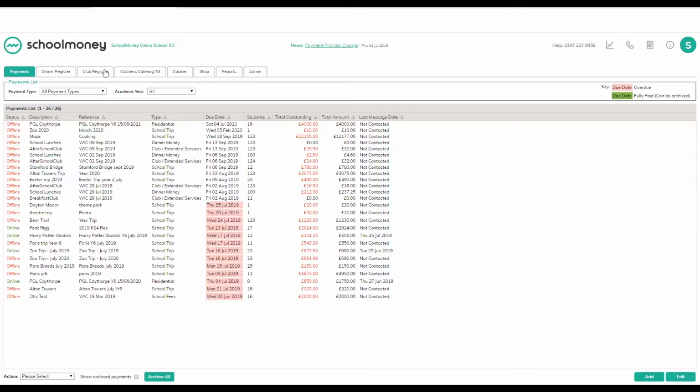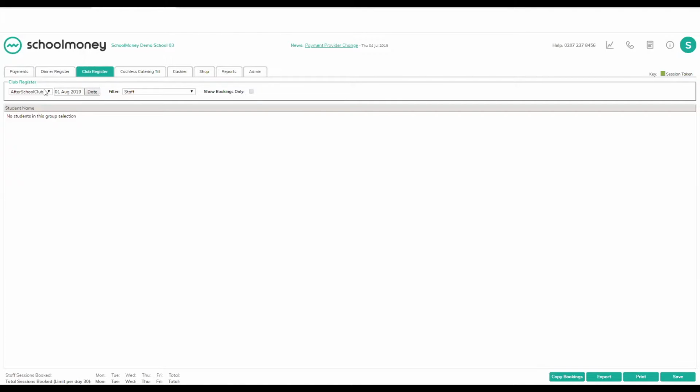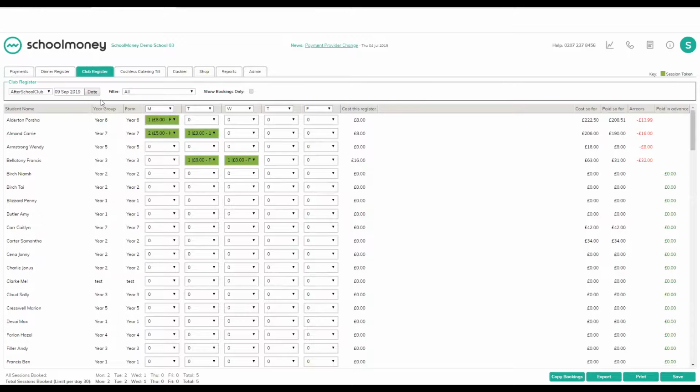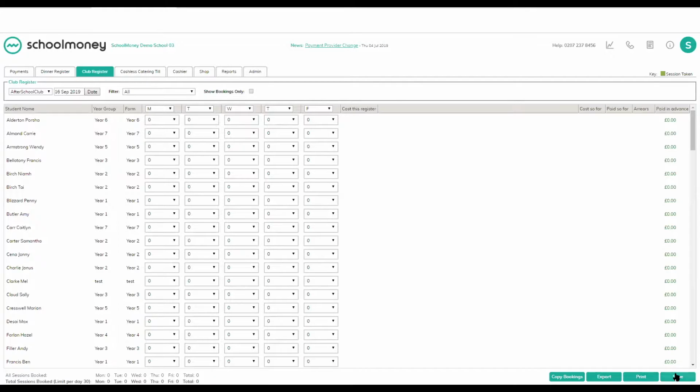So again, what you will need to do is select the club register, choose a register that you would like to add the children into by selecting the first drop down. And again, change the date to the week that you want to create. Click OK when the alert comes up. Change the filter to all. Okay, let's go for a week that's not been set up. And then again, just save the blank register.